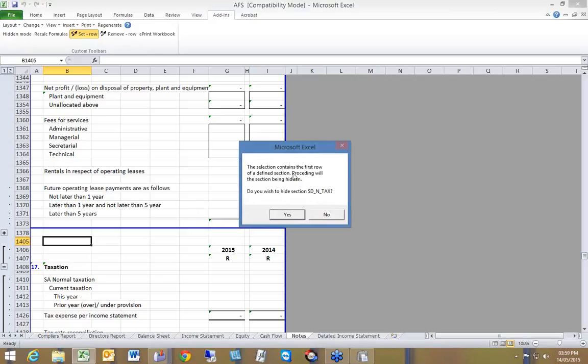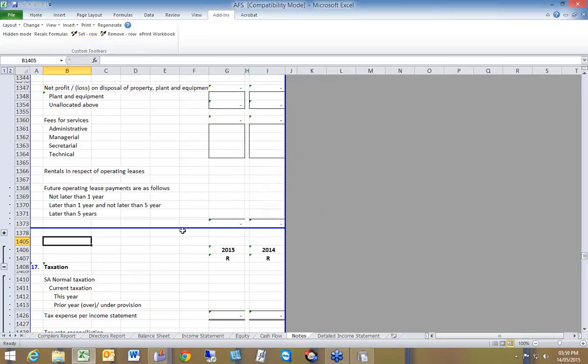Okay, it says this section contains, I was trying to set a print skip marker just above where the 2015-2014 headers are. Okay, so it says this section contains the first row of a defined section. Proceeding with this section will hide the section. We don't want that to happen. Okay, so we just click on no, and we must find a different row that we can hide, or we can make smaller.